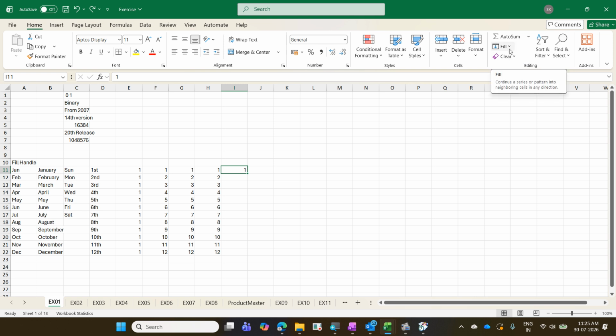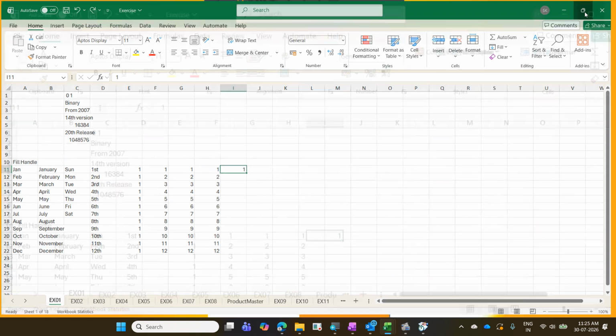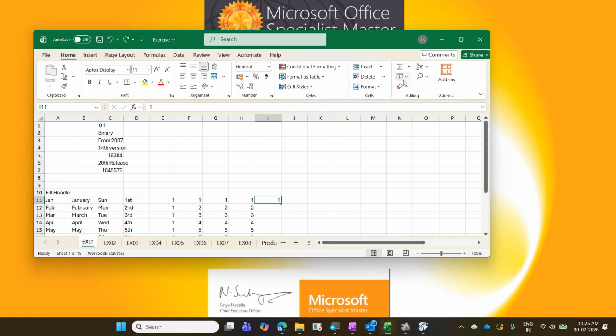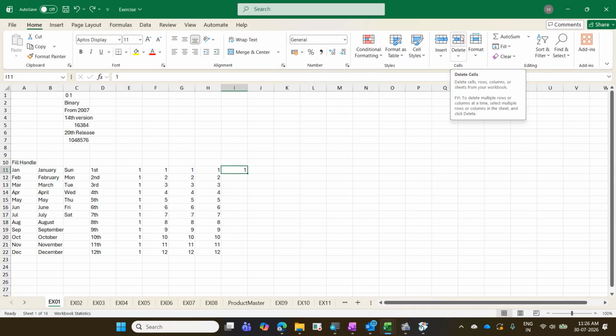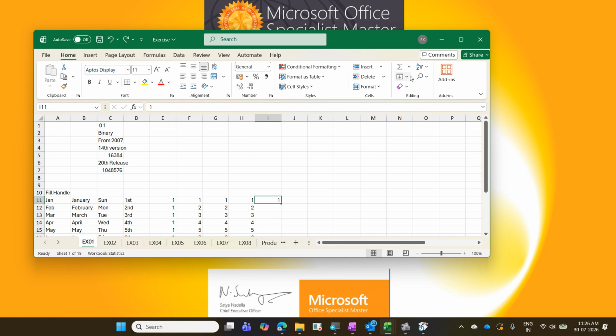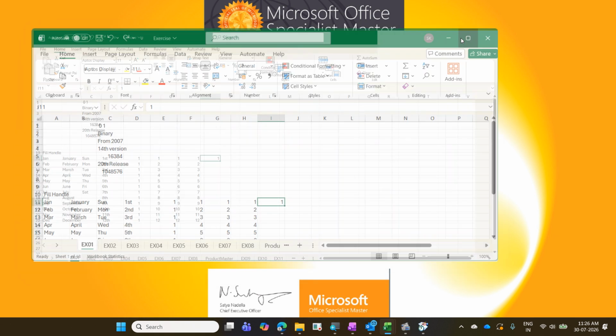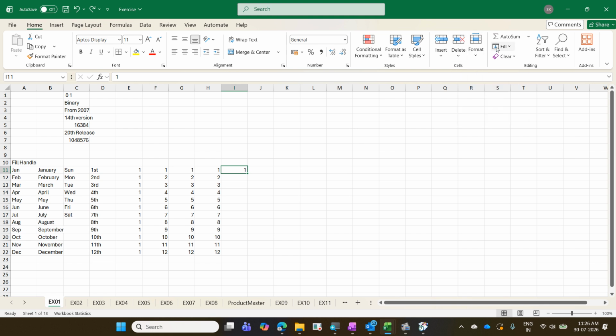Some systems you may not get that Fill. Some systems it will be just a down arrow, because of your screen size. If your screen size is bigger, you will get the Fill straight away. If the screen size is smaller, you will get the down arrow here. Either you can click on the down arrow or you can use the Fill. Go to Fill, go to Series.